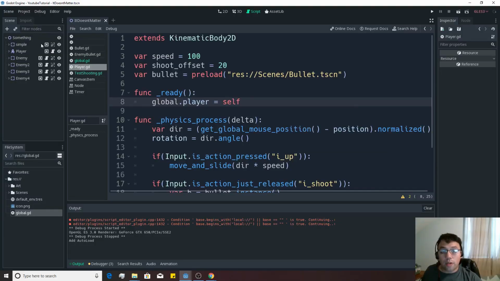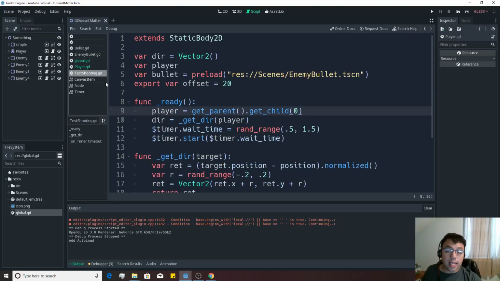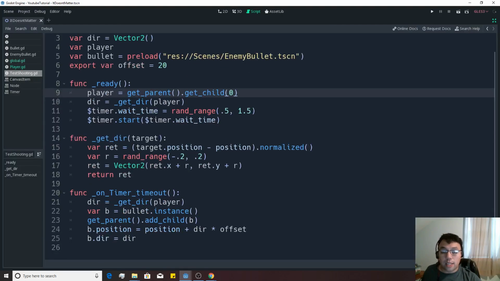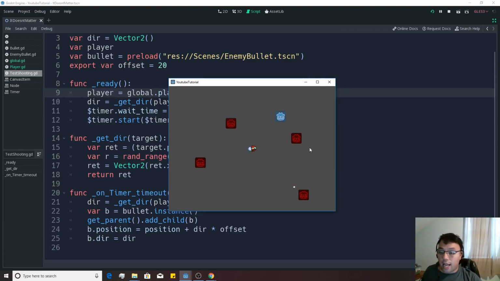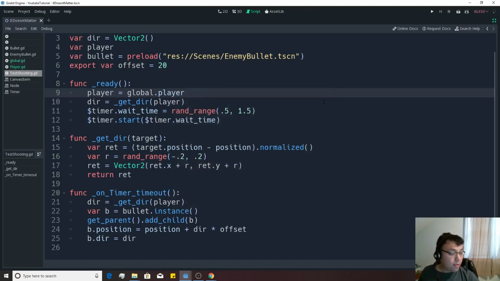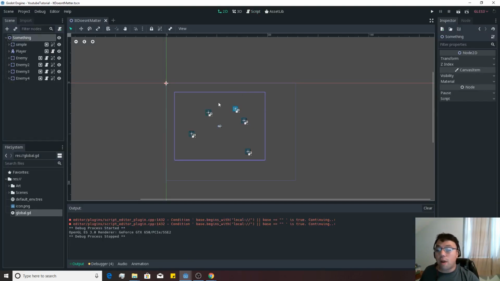Now, if we go over to the enemy script, aka test shooting, and we expand that one out, instead of saying player equals get parent get child, we're going to simply set global.player as the variable of choice there. We're going to hit play, and now they're all going to be shooting at the player again, because once again, we have access to him through a much simpler variable. And there we go. We could use the singleton pattern to give ourselves access to the player no matter what script we are inside of, creating a much simpler approach to what we were doing before.